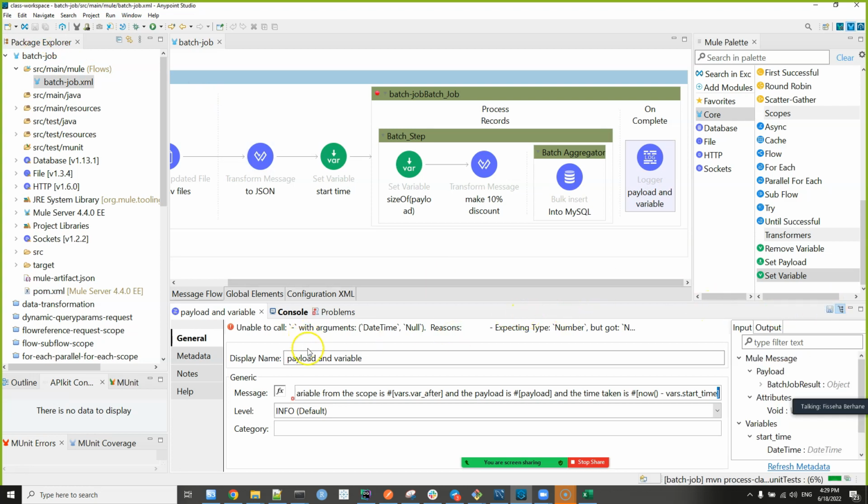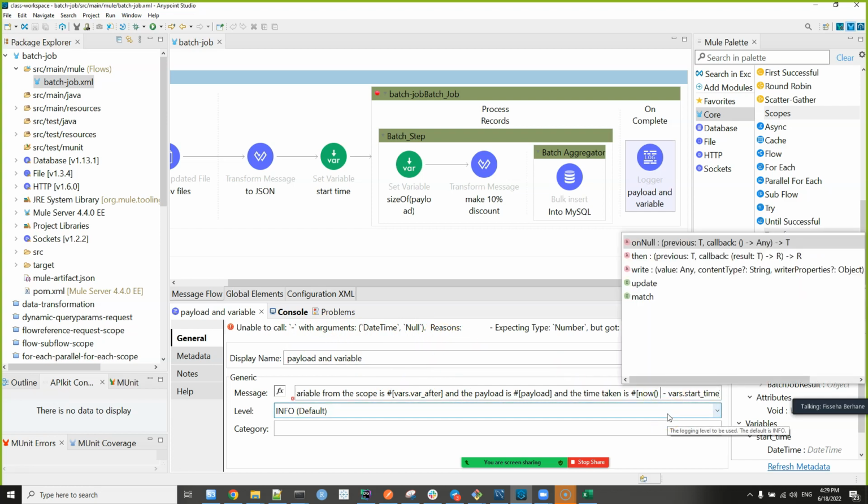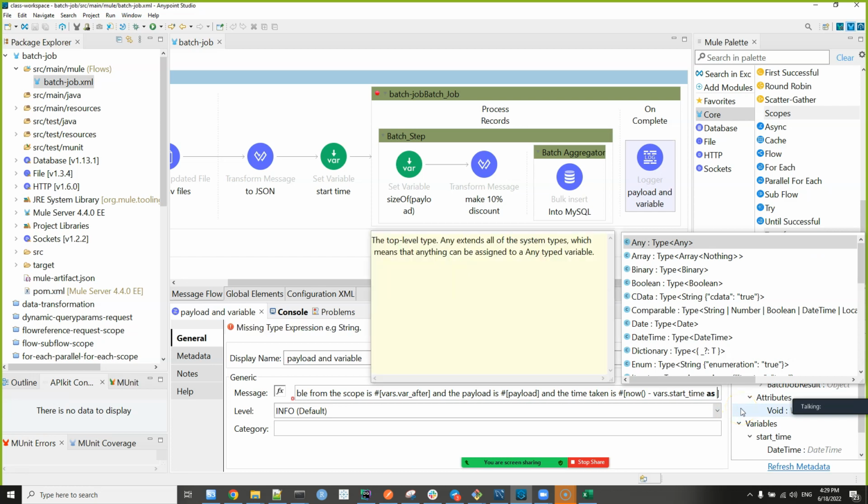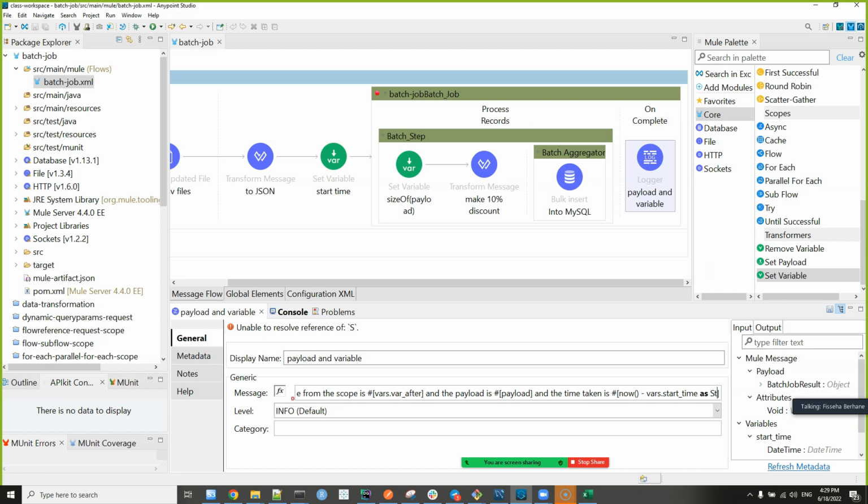Okay, enable this one. Let's put it as okay. What if we put as string? String. You cannot concatenate string and time. So once it gets the difference, we'll convert it to string. Now it seems it is working.